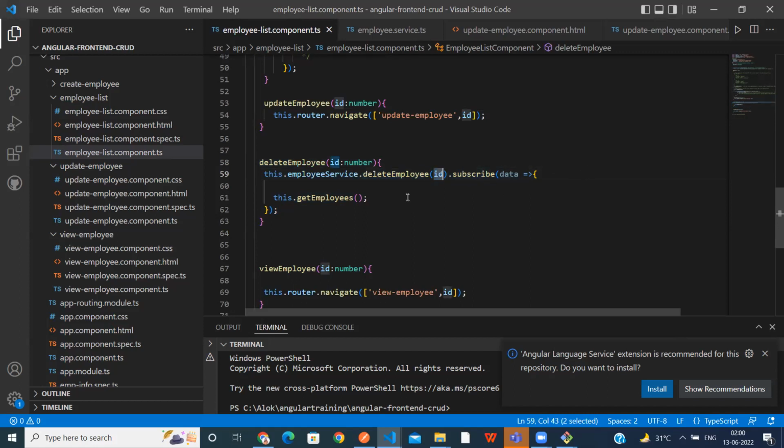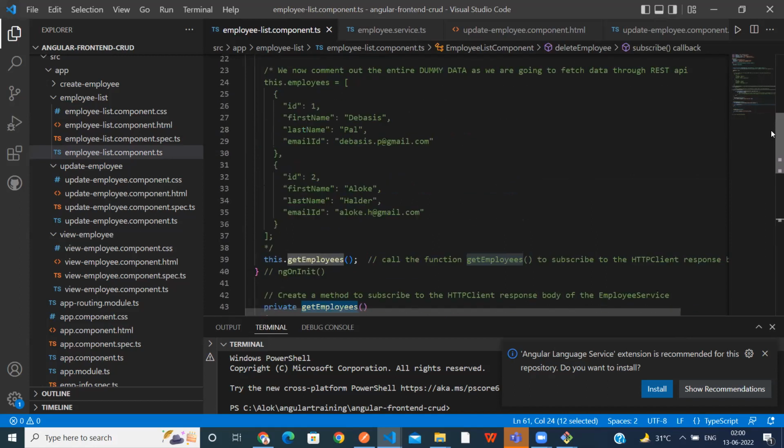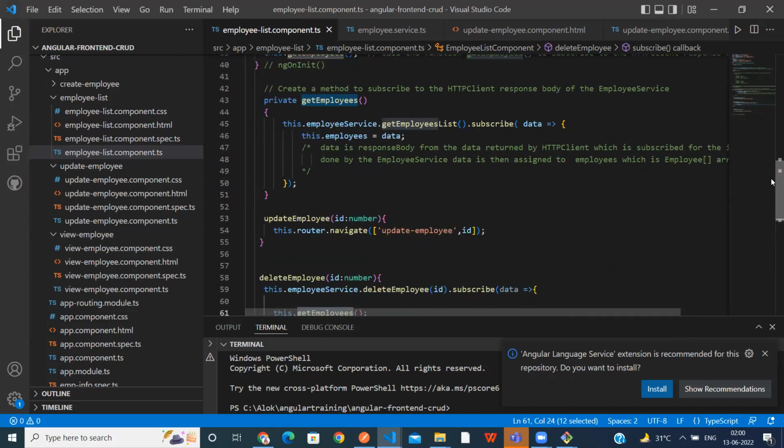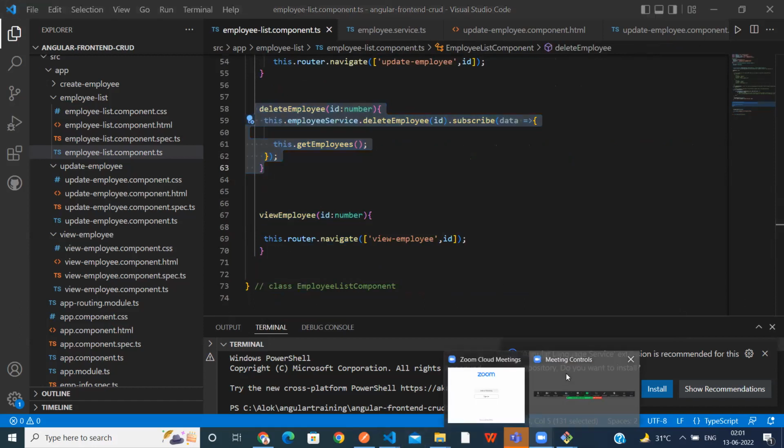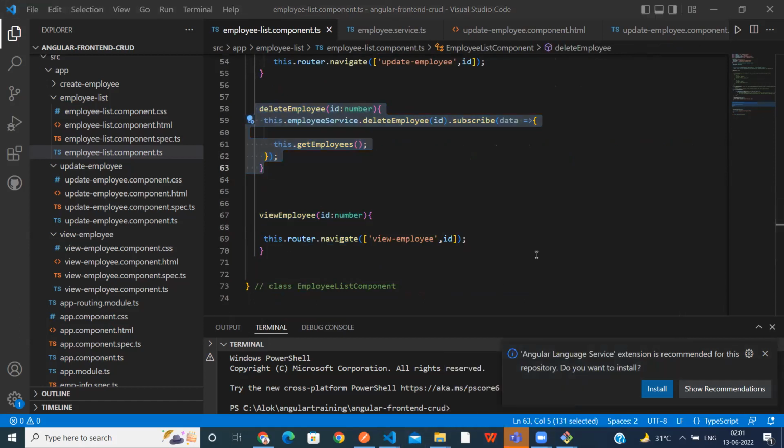And then if it is deleted, then it will call this.getEmployees, because getEmployees is getting the data, which you have already done. You have already done the this.getEmployees method in your section, and it will be returned back to the list page. So this is the code for the component layer. And then you need to go to the service layer.